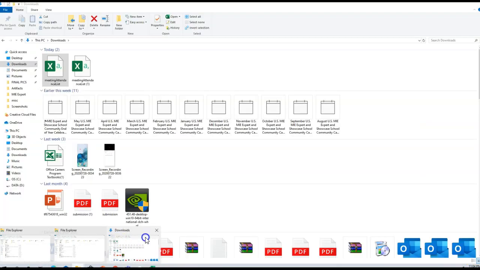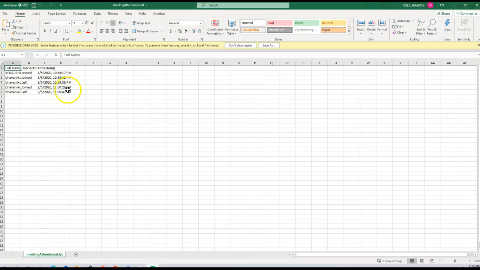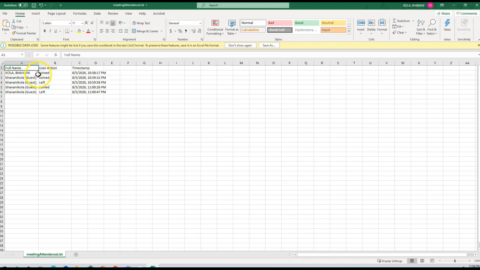When I click on it, here is my download. Here is my meeting list. I'm going to double click and open it up. Okay. And as you can see, I'm just going to extend these. As you can see, Kola Bhavani joined the session and I have Bhavani Kola. I joined the session as a student. I joined, I left, I joined, I left.